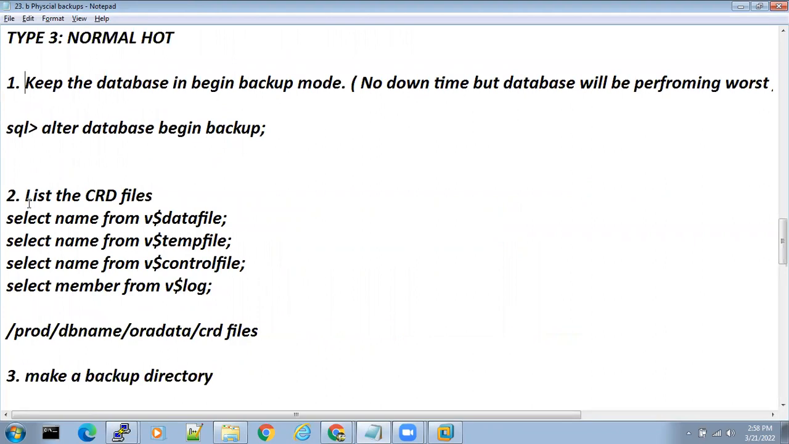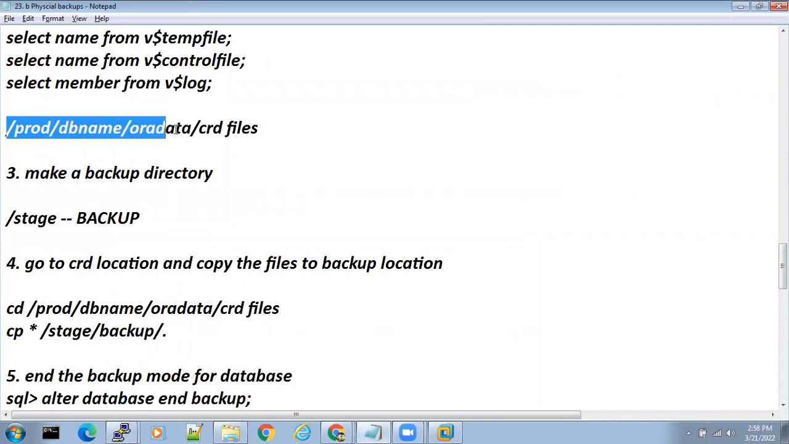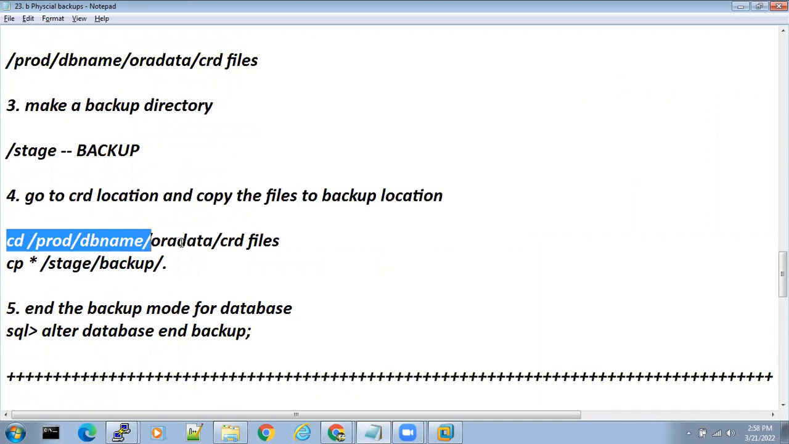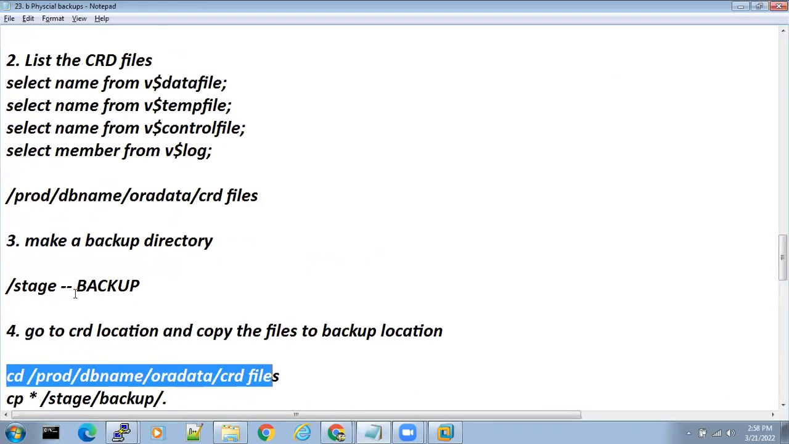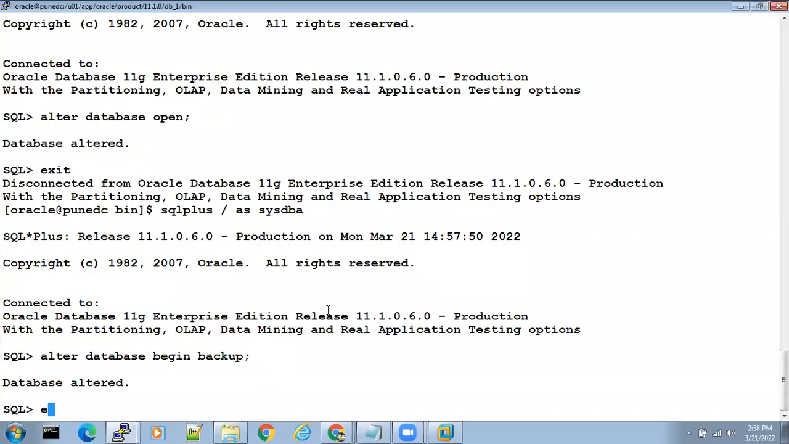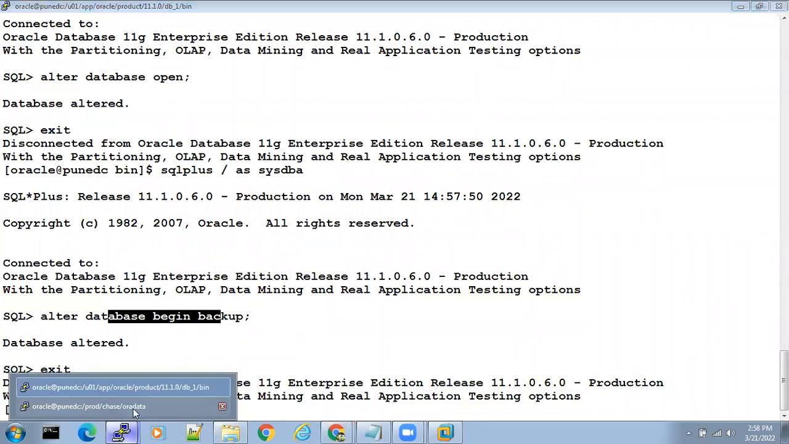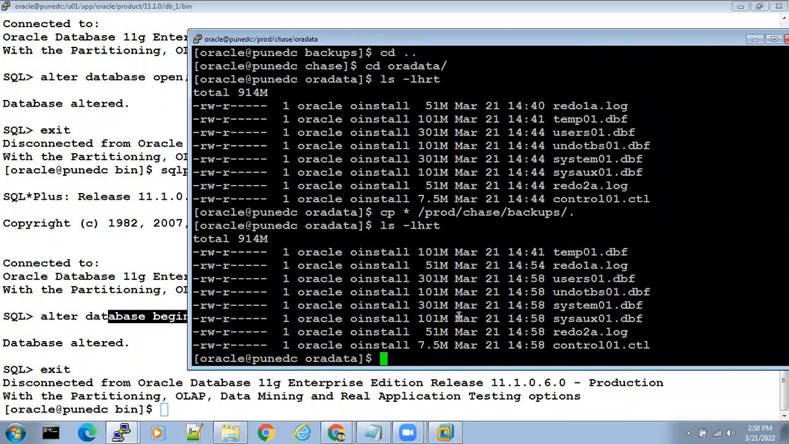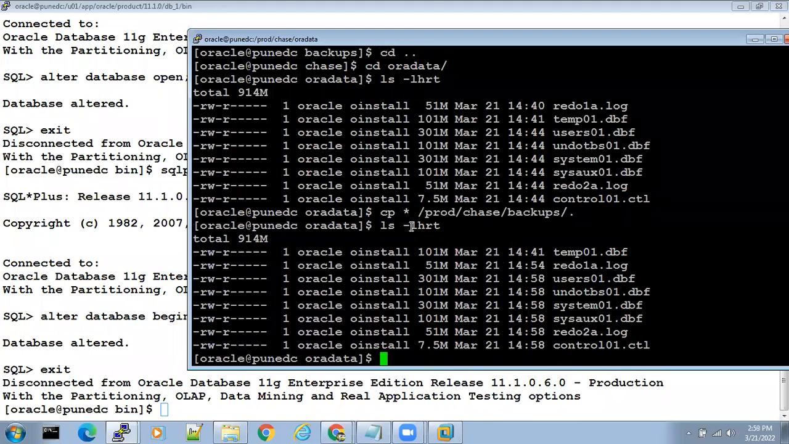Next, what do we do? List all the CRD files. Okay, ikkada unde manaku telusu ora data location untayi, and ora data location lo CRD files untayi. Once you keep the database in begin backup mode, go to the CRD files location where your data is, and do the copy. That's what I mean.